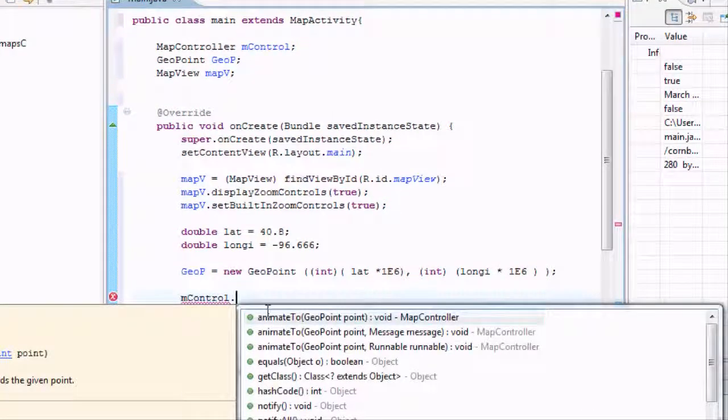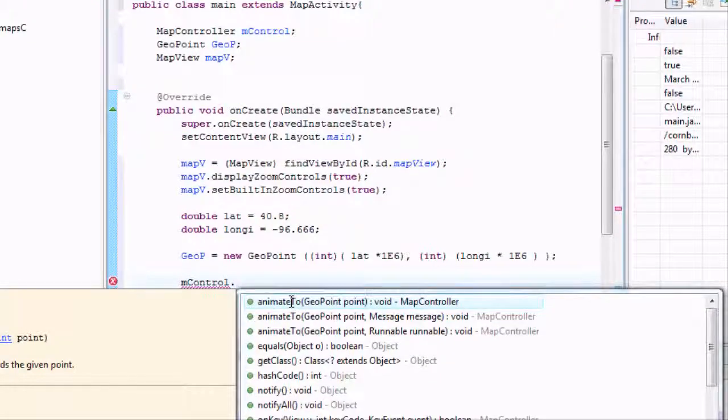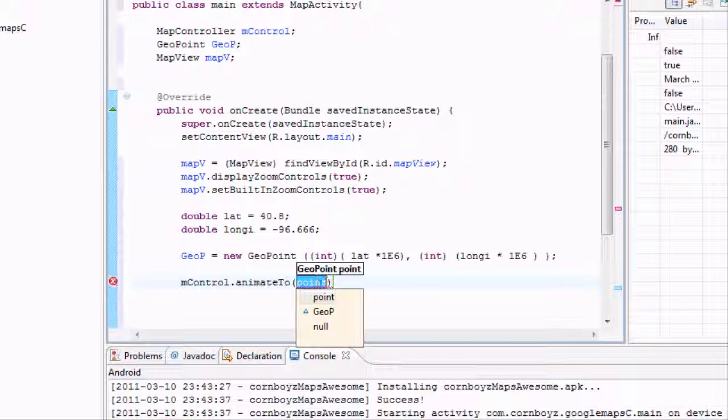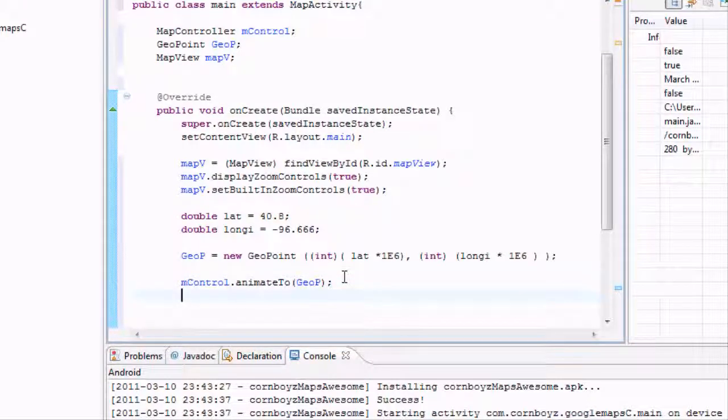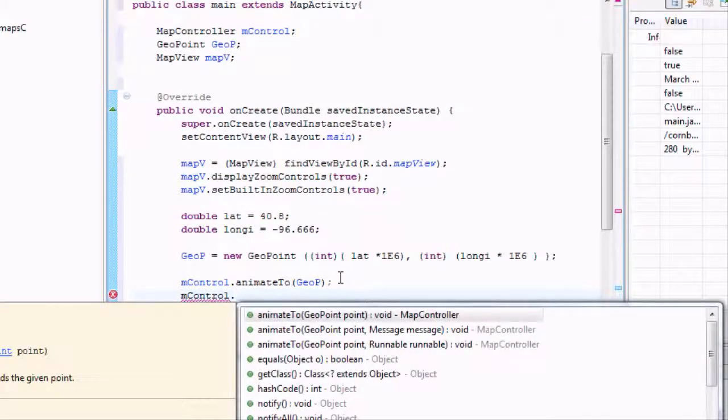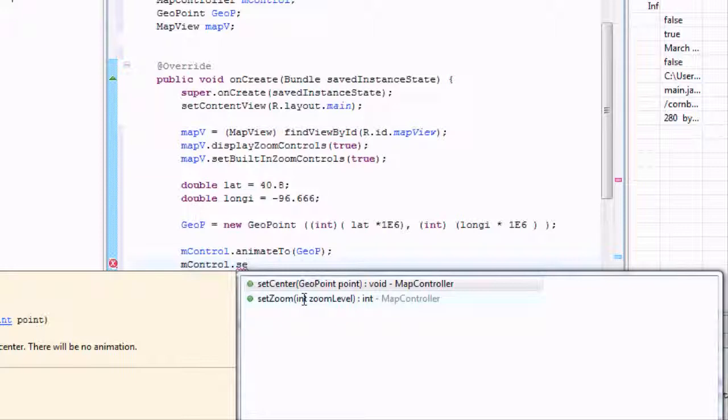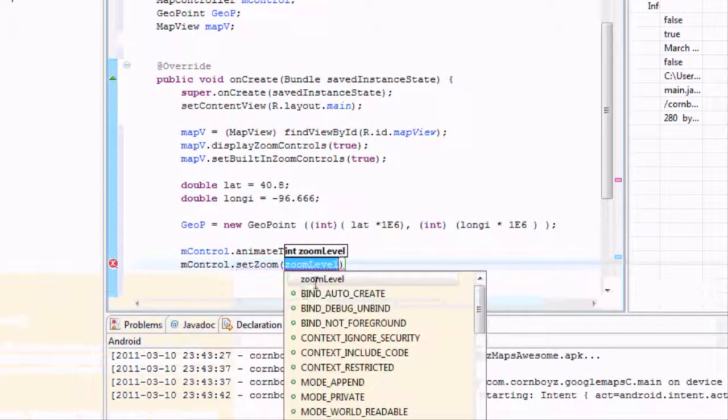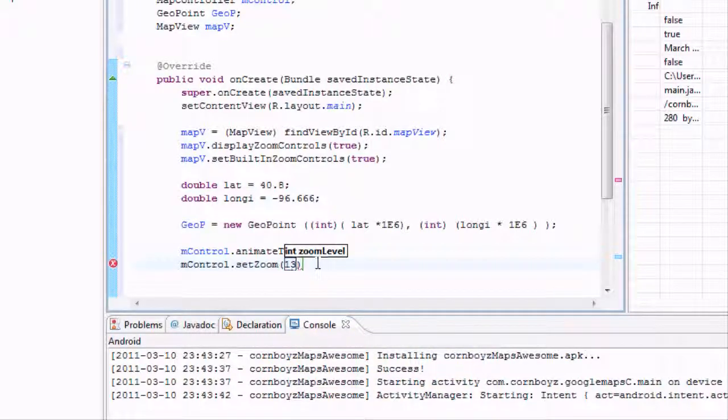So we want the M controller, and then we're going to use a method on it. We're going to say animate to, and as you can see, it takes a geopoint. So it's going to set the center of the map to our geopoint, which is GOP. And then what else do we want to do? Well, we want to set the zoom, because we don't want to show the whole world and just have our city centered. We want this zoom to be somewhat relative to our city. So we're going to say at the 13th degree.